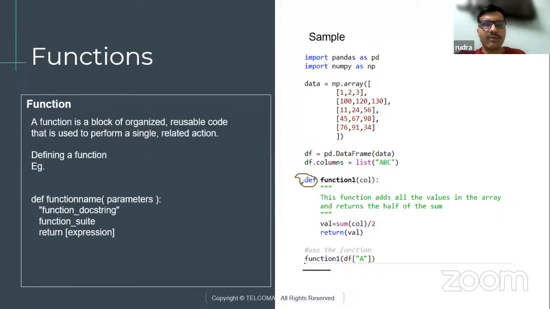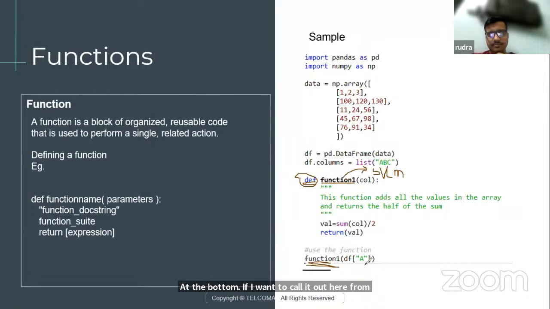Based on this def keyword, whatever you type after it is going to define a function. Whatever name I'm putting here, function one, it is going to be the name of the function that I have to call for the execution of your function. So let's say if I'm calling it sum, this is referred to as assigning a function or defining a function. Then if I want to call it out here at the bottom, I will call it with this same name. So if I'm renaming this as sum, I have to call it with the same name, sum. Got it? That is about it for the function syntax while assigning.